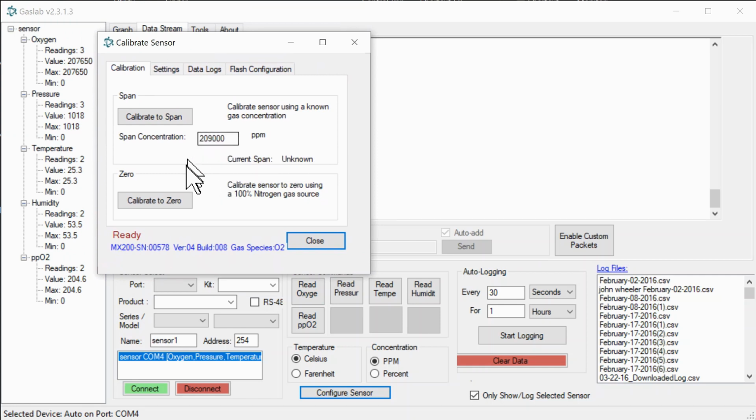So the calibration concentration for this guy right here happens to be 20.9. That's already filled in. So if we had 20.9 gas flowing, we click this button, and all of a sudden your sensor is now calibrated to 20.9. You can also establish the 0, and some of them give you a choice. In this case, with these kind of sensors, we only calibrate with nitrogen. You could use argon, you could use helium, you can do a lot of things like that.